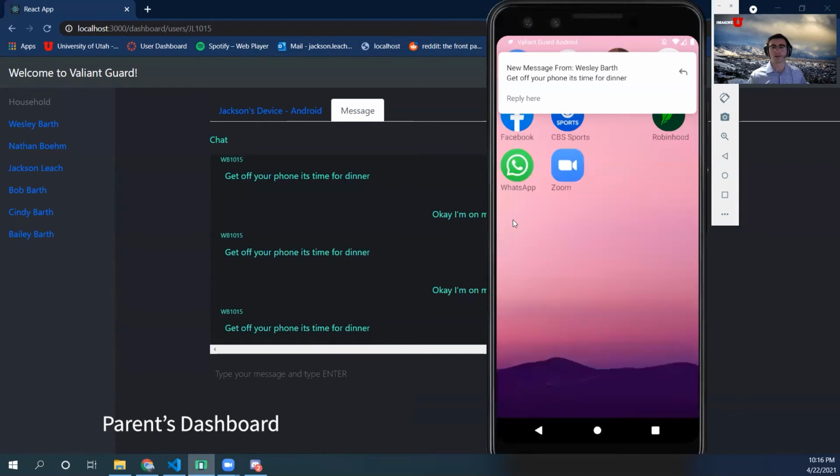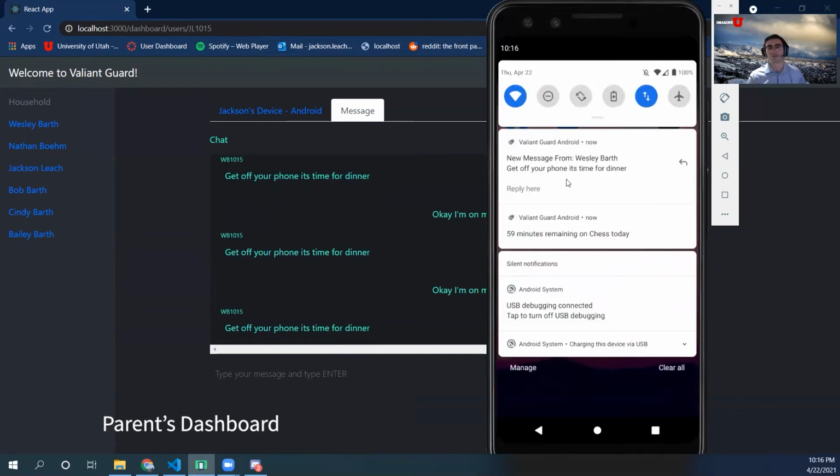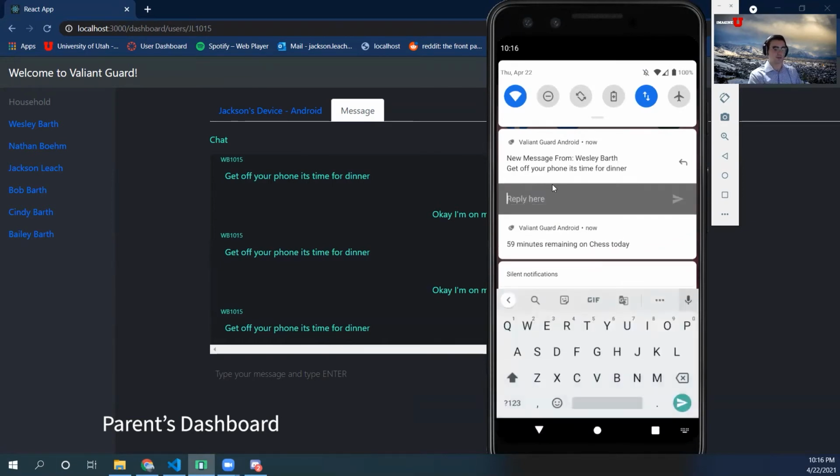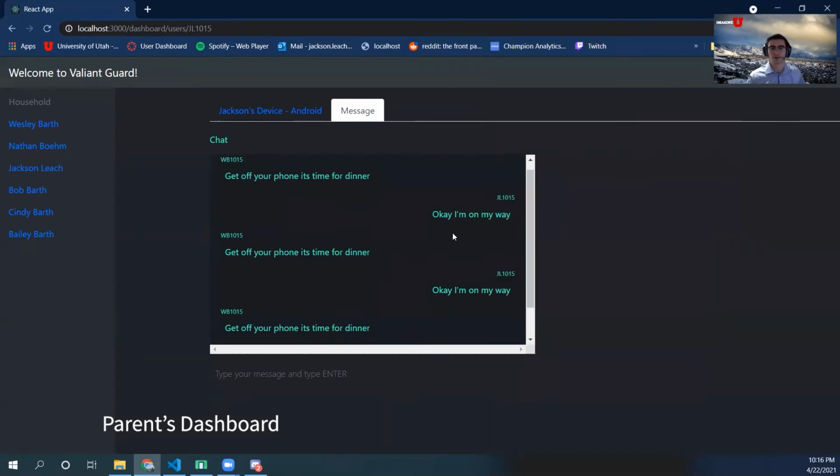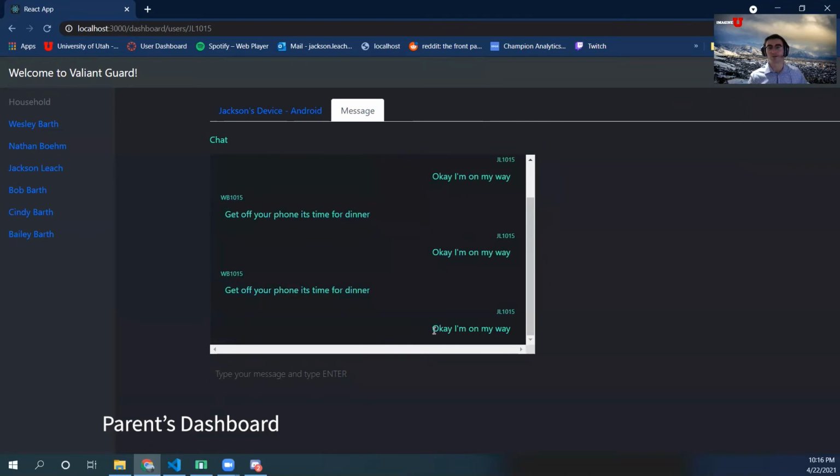So we can send that off. Then if we come back here to our emulator, we can see that we got a notification from our parent saying, "Get off your phone, it's time for dinner." We can also reply directly from the notification. We can tell them, "Okay, I'm on my way," and send that off. If we come back here, we can see that the new message was received on the dashboard by the parent.